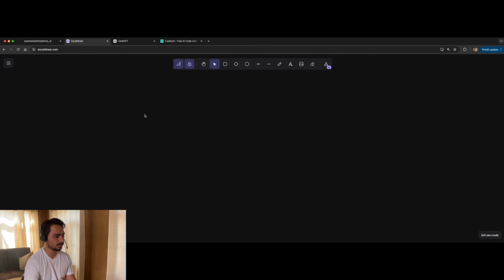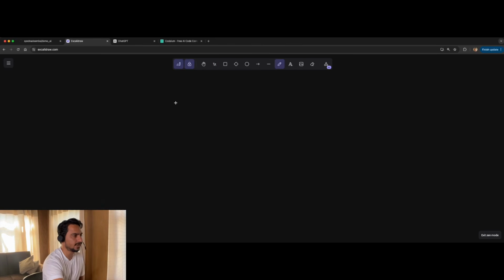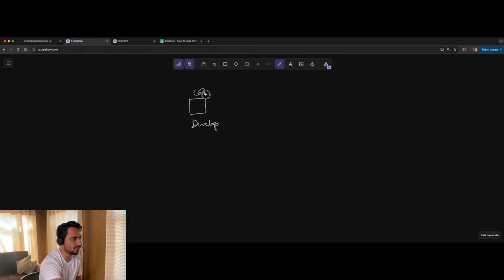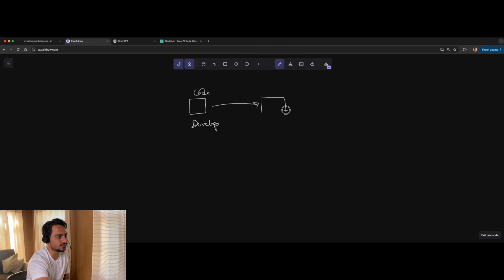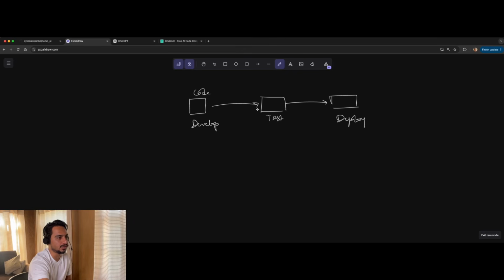Now, let me try to explain what I am trying to do. For any DevOps activity, you have to first understand the software development lifecycle activity. So what do we do in software development is that we have to develop a code. So this is code development. Then you have to test that code, right? Then you have to deploy that code. On a high level, this is all that there is to DevOps.